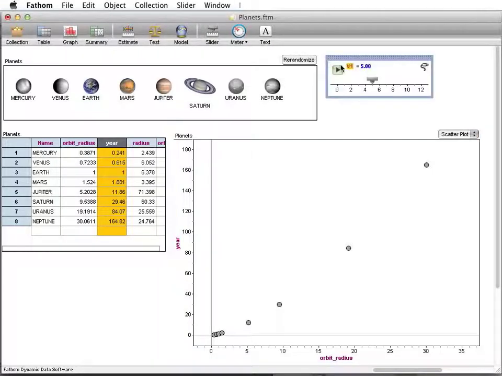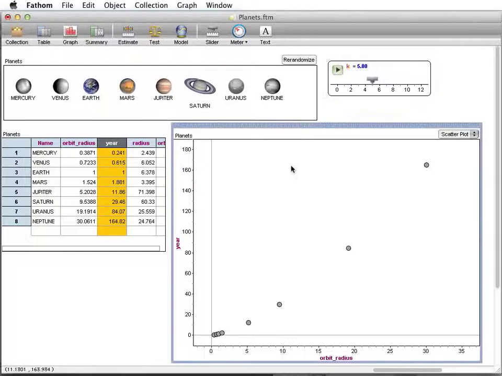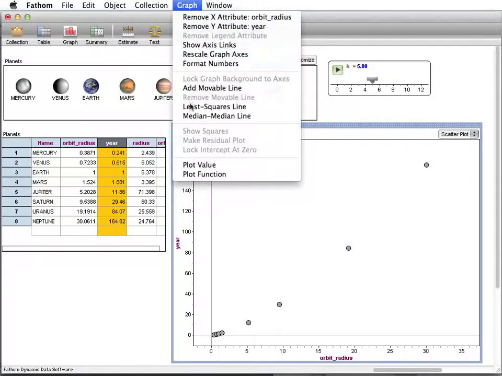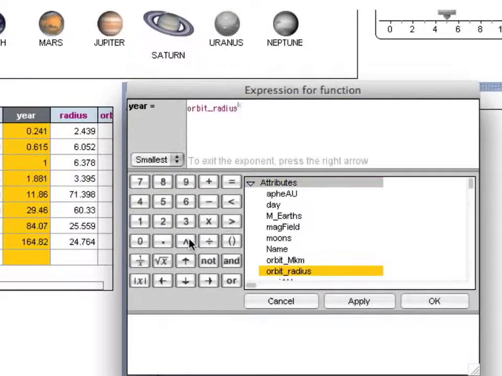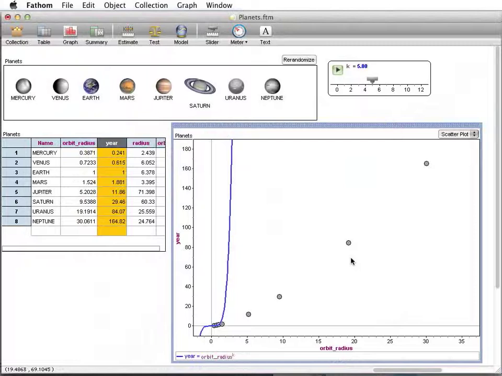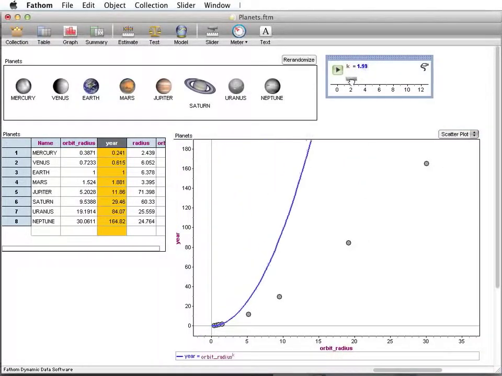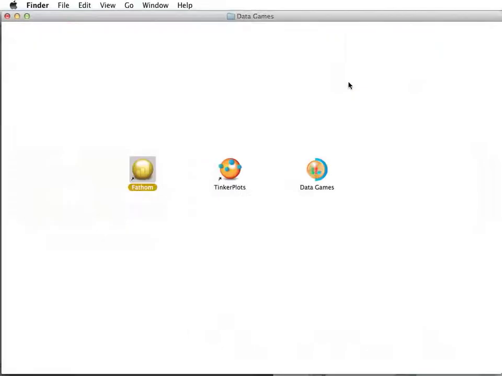We'll use a slider for the exponent. In the graph, we plot a function, year equals orbital radius, raised to the power k. Now we drag the slider until the curve goes through the points. Fathom is designed for use in grades 8 through 14.